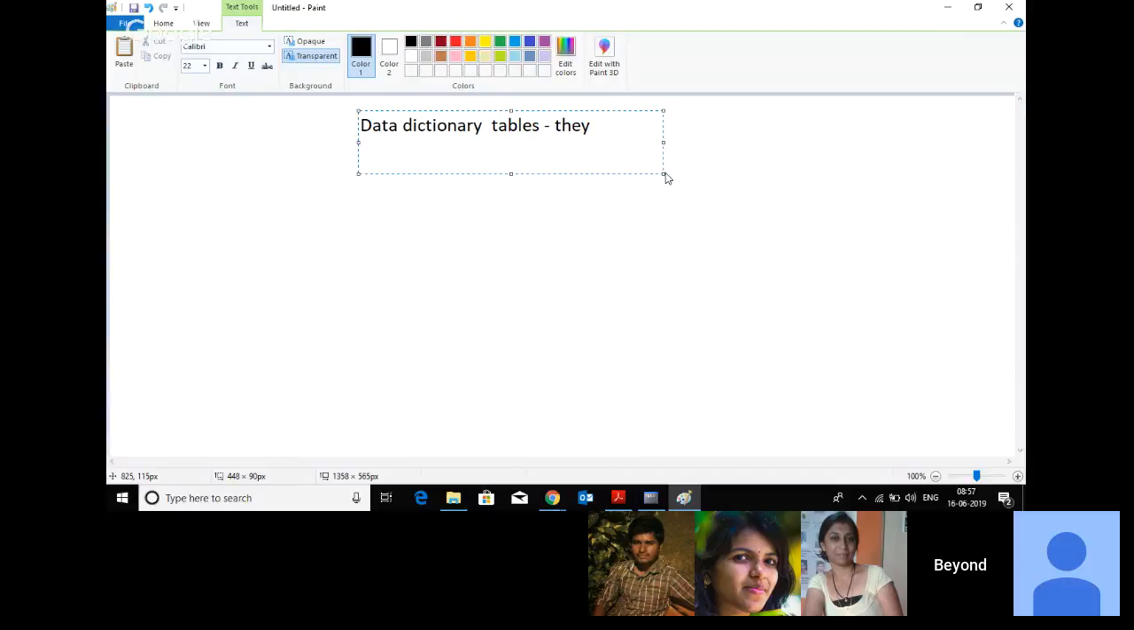Data dictionary tables are predefined tables. They store the information about other objects, or other users, whatever. When I create a user, that user information is stored into some backend table. That happens by default.